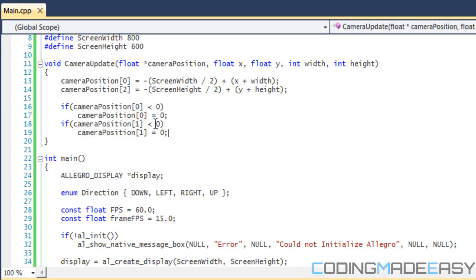Okay, so let's look at this right now. We want to start scrolling when the center of the player reaches the center of the screen, whether horizontally or vertically. We know, oh yeah, it should be width divided by 2.